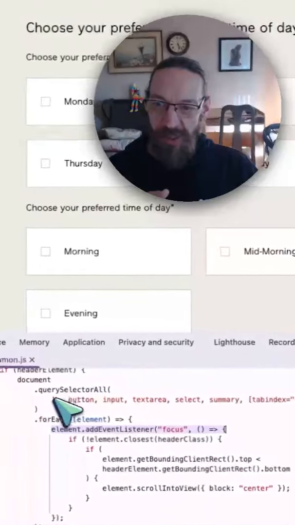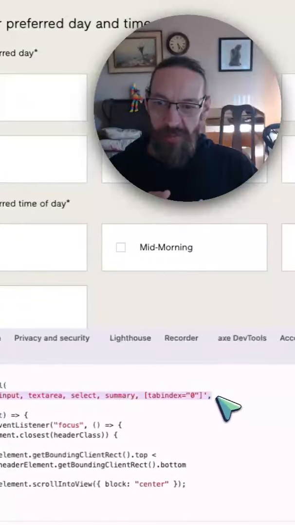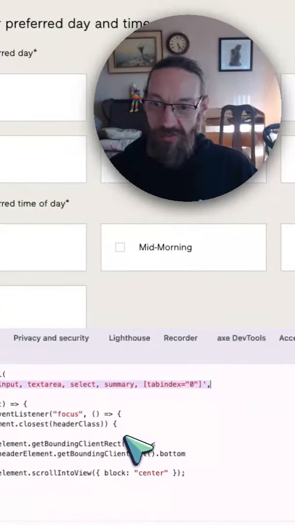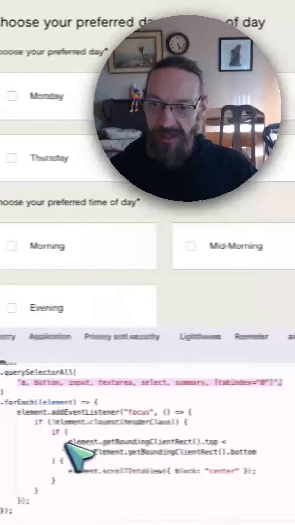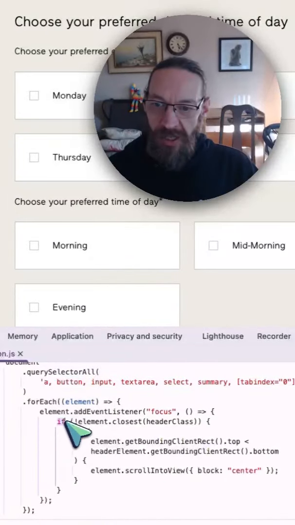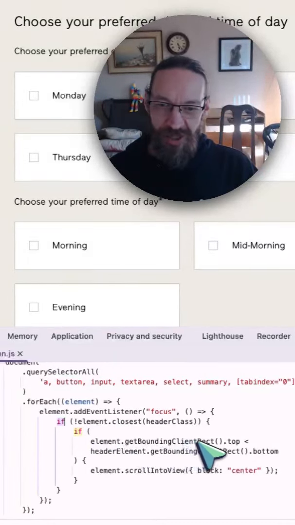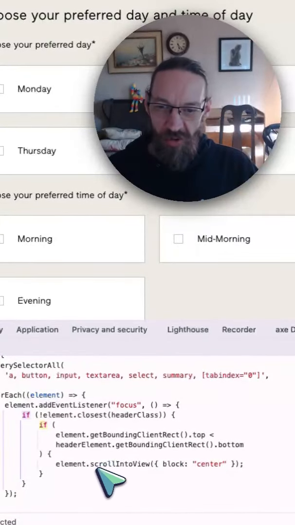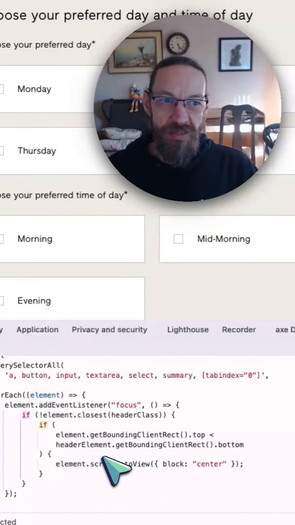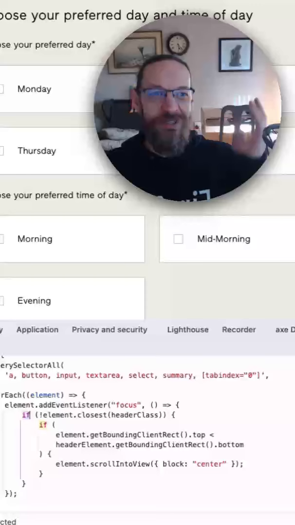And then here we can see all these focusable elements it's attaching that event to. First of all, that's a lot of events being attached. And then if the header element with the header class isn't the closest, it goes in and calls element getBoundingClientRect, and then it tries to scroll the thing into view. And this is causing our scrolling to the top all the time.